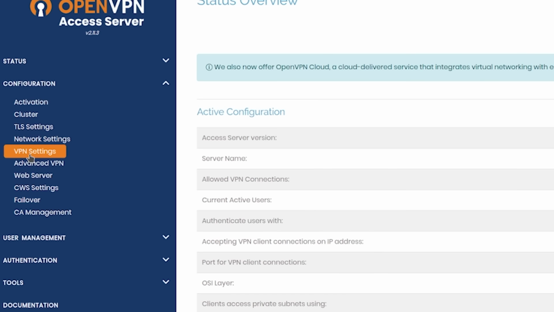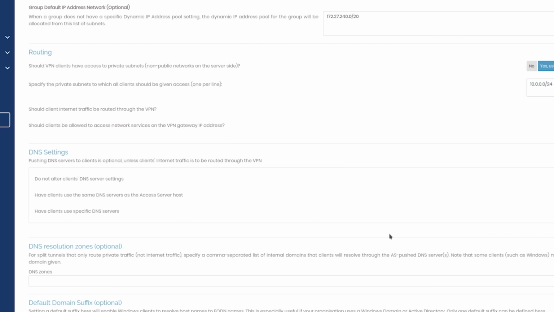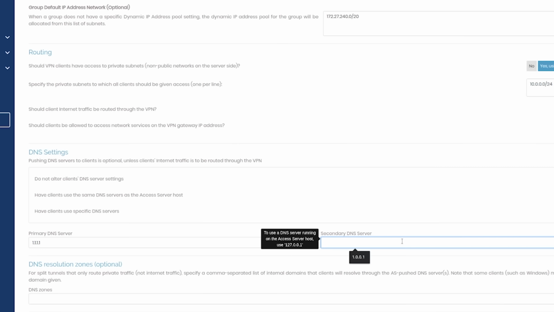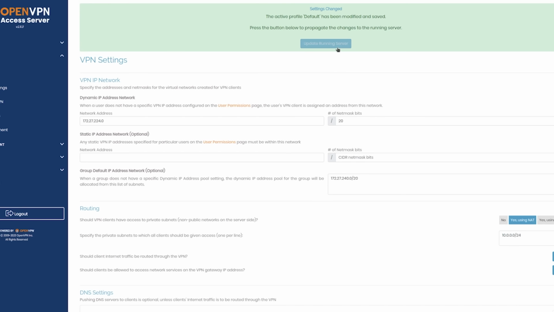You're going to go to VPN settings, and you're going to make sure that a couple things are enabled. So where it says DNS settings, you want to make sure you have clients use specific DNS service settings, and you want to do 1.1.1.1 for primary. And in the secondary, you want to make sure it's 1.0.0.1. I'm just looking at notes here that I have. And of course, once that is done, hit enter. And of course, it'll ask, should I update the running server? Definitely update your running server. And it is what it is.